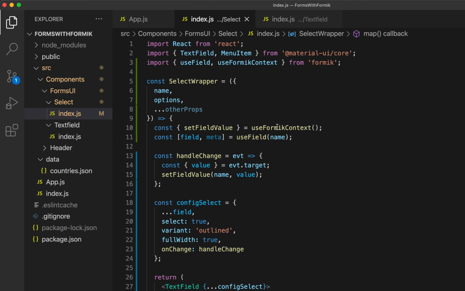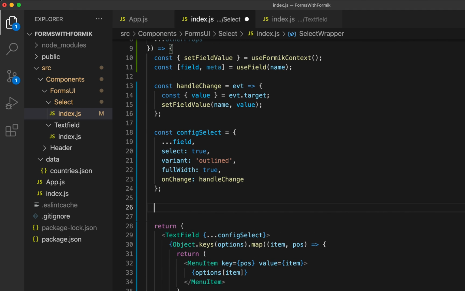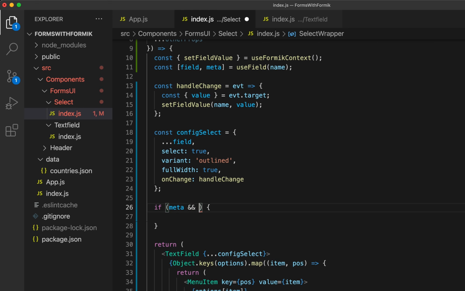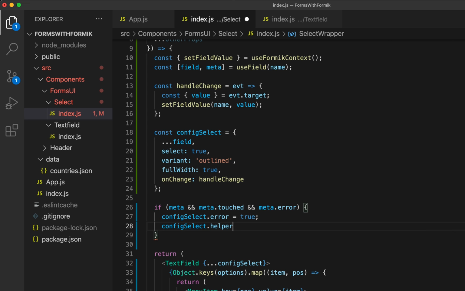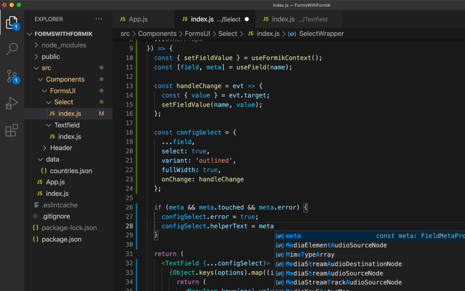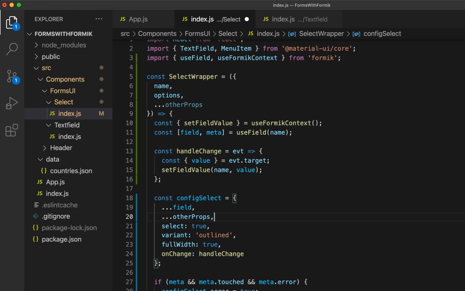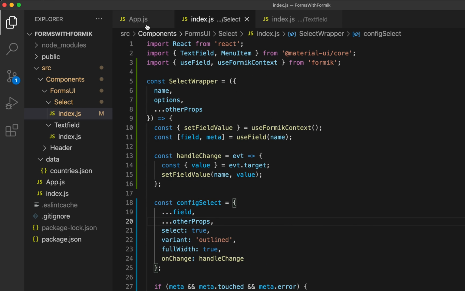So then finally, all we have to do at this point is handle our error validation. So again, all we have to do is down here, we're going to have an if statement where we check the metadata, and we want to check the touched event is true, and we want to check if the error is true. If it is, we're going to get our select config. We're going to set the error to true. And we're going to set the helper text to the meta.error message that we defined in our Yup validation. And then finally, we're going to get those other props, use a spread operator, and pass that into the component as well.